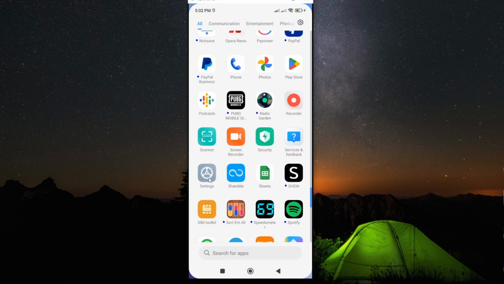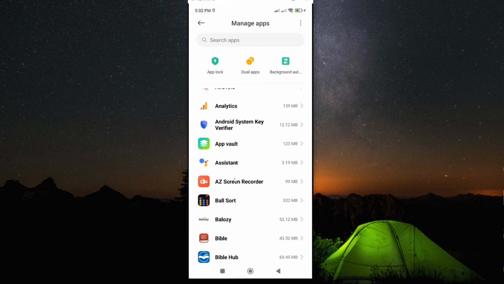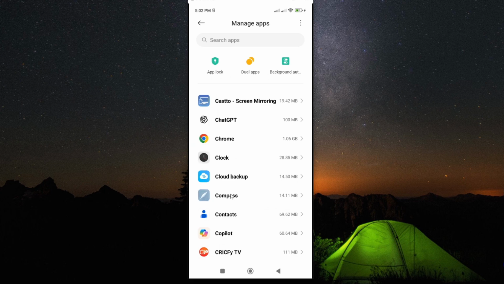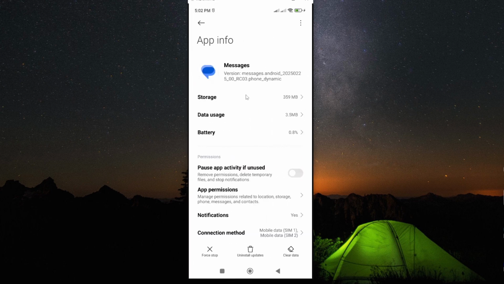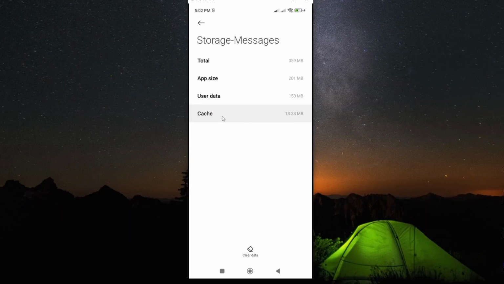Now here, go to settings and again tap on apps and open manage apps. Then look for the message app, and the message app is here. Now this time around, go to storage and you have to look for cache. Now one of the main reasons why your message app is misbehaving is because of accumulation of cache. These are files that ensure the smooth running of the app. However, when they accumulate, they cause malfunctioning of your app.